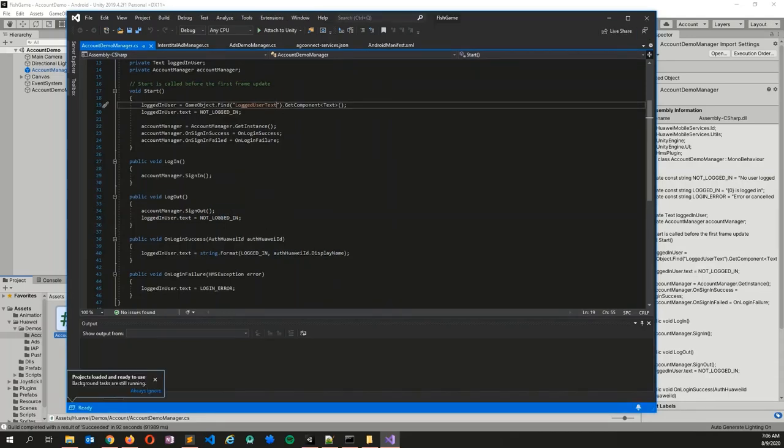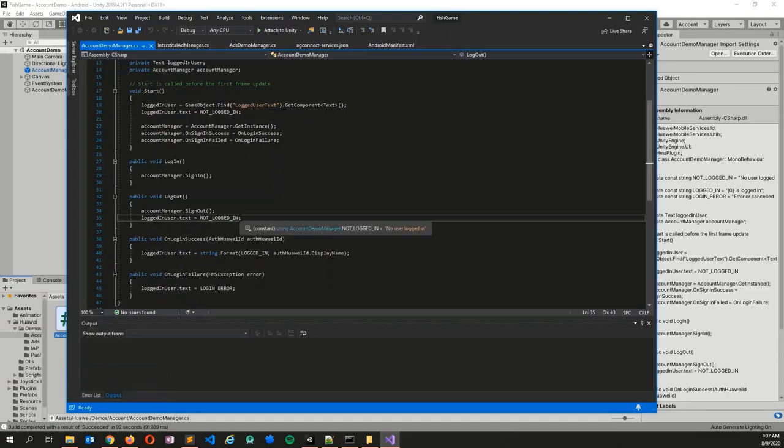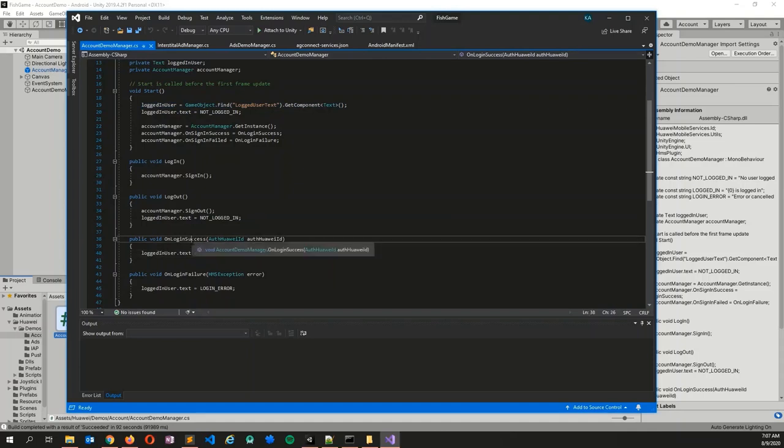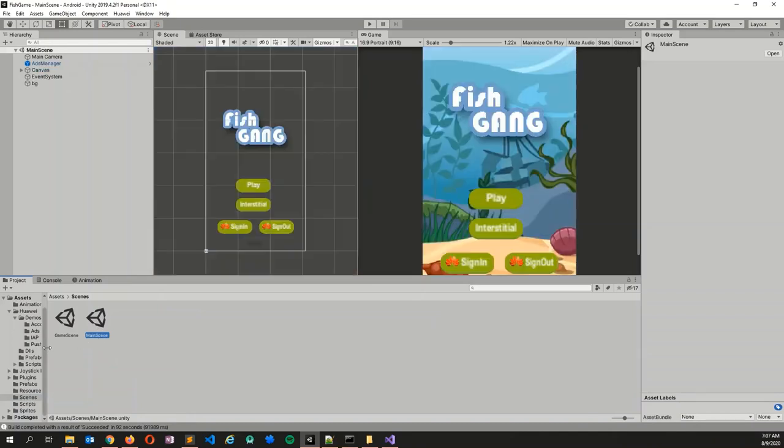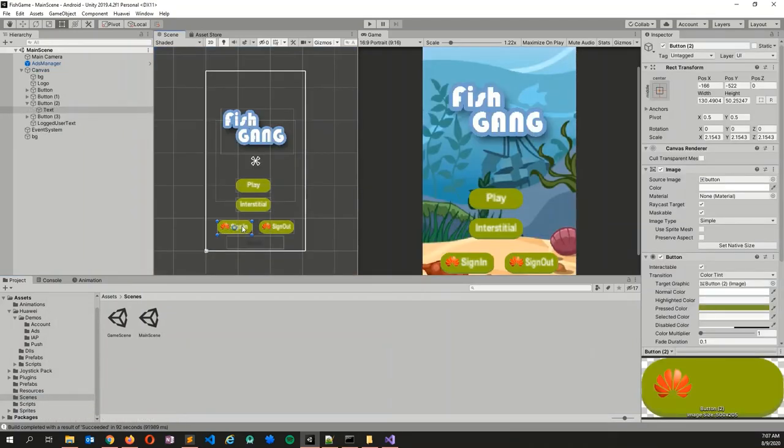Okay, we add these two methods into the login and logout buttons on the main scene. Also, we will show the status of login via a text component. We will take the text component like this, and then with these methods, we can change it easily. Okay, let's add the actions into buttons. First one, we need to open the main scene.